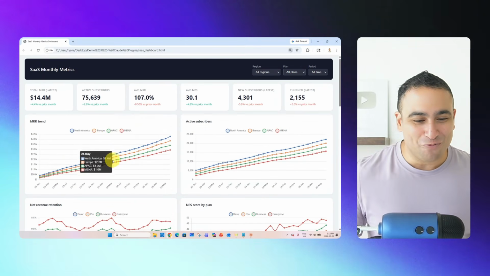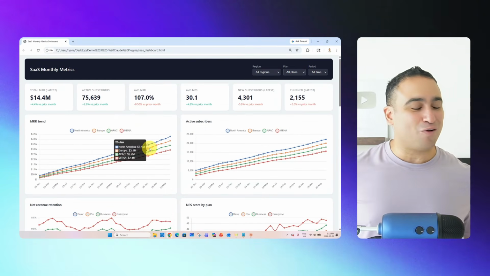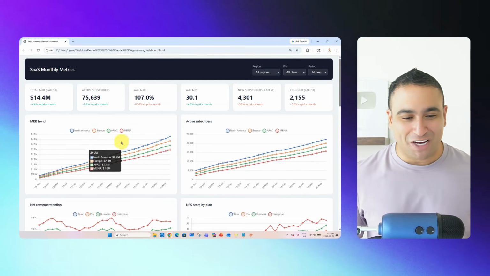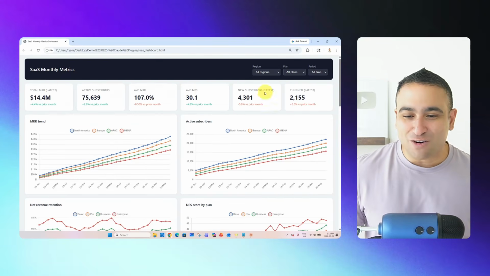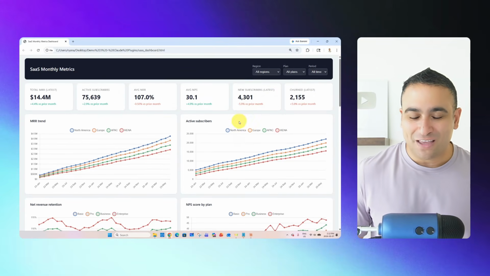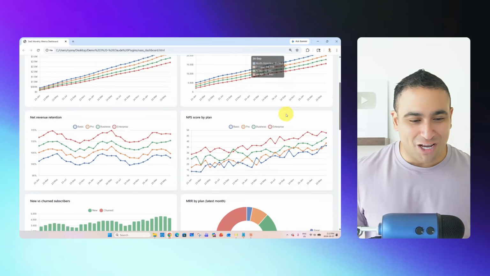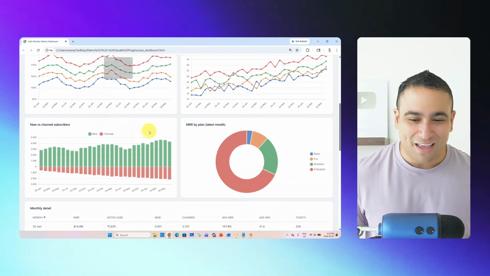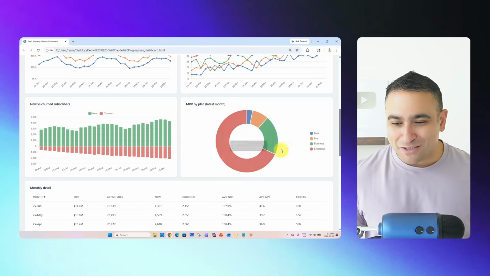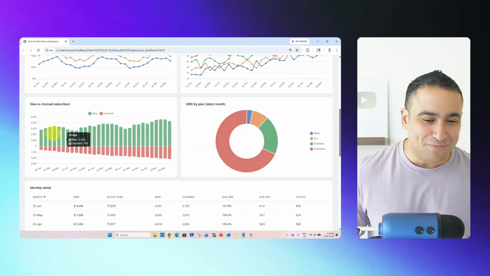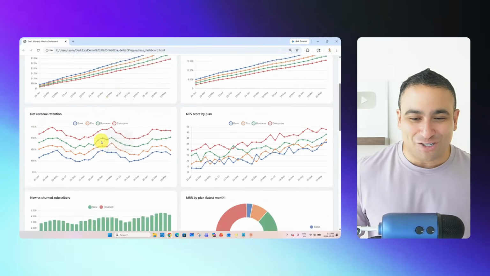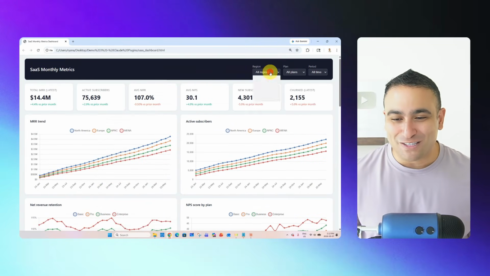It was able to show you the MRR trend, or the monthly recurring revenue, for all regions, right? So we've got North America, Europe, and so on. It shows cards on top of the churned customers, the new subscribers, and the active subscribers. It's showing you the net revenue retention, and MRR by plan. So it seems the enterprise is a big deal here. If you scroll down, this is the monthly detail. I think this is just mind blowing that all of this has been created.